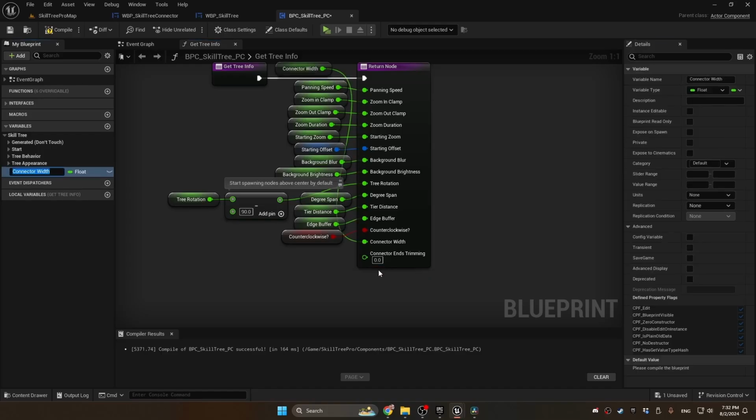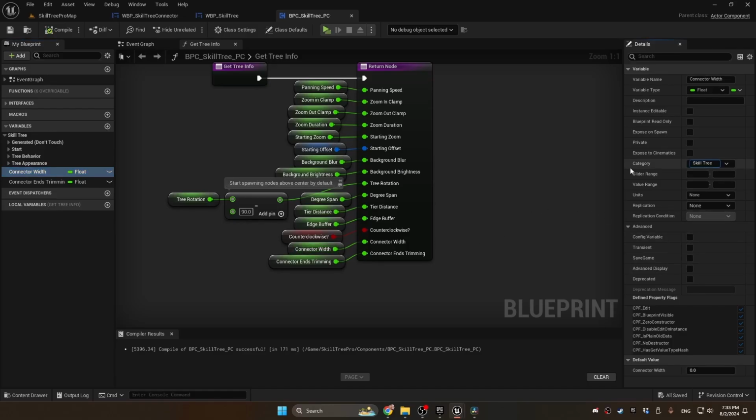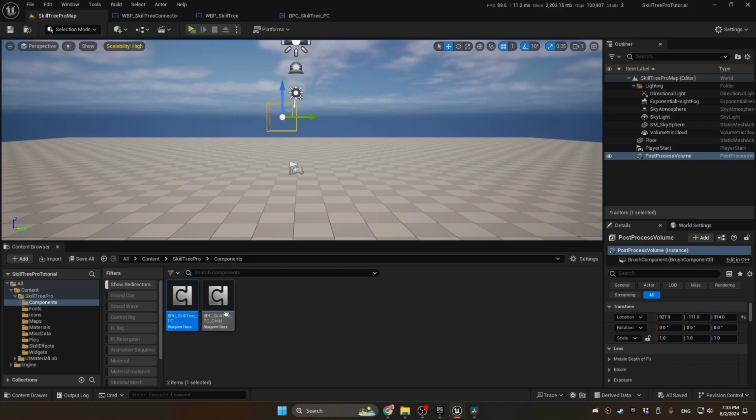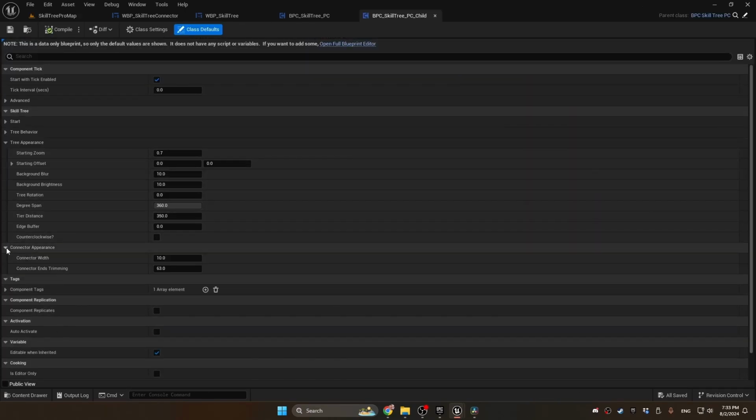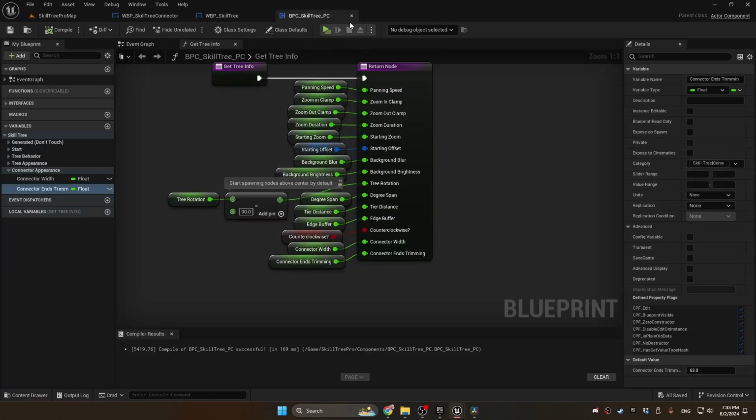And we can promote these to variables, connector width, right click, promote connector ends trimming, and we can put these into categories. We'll call it skill tree, vertical line, connector appearance. I'll drag this into the same category, and we'll compile, make the connector width 10, and the connector ends trimming 63. And now, just as a reminder, in our child component, in that connector appearance category, we see them and we can change them and set them to whatever we want and play with them at a later time as we have different versions of skill trees. So we'll close our components.